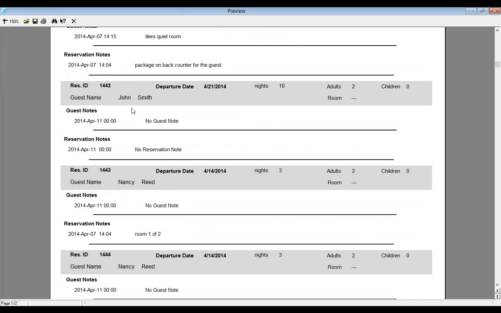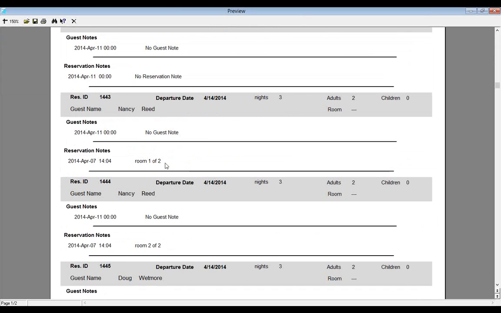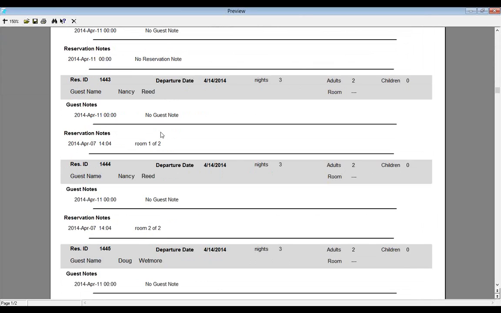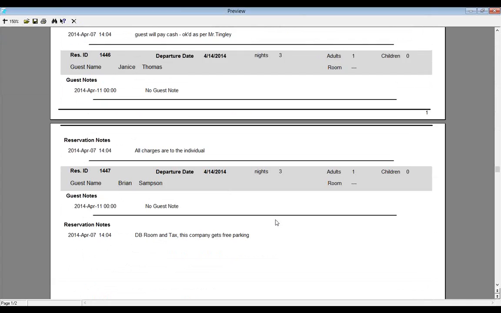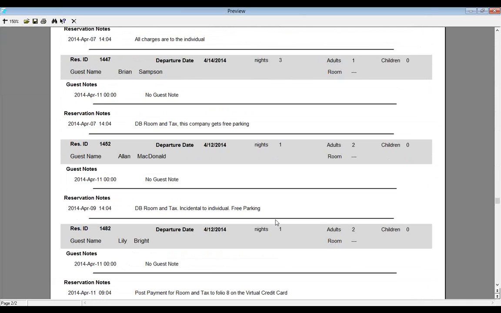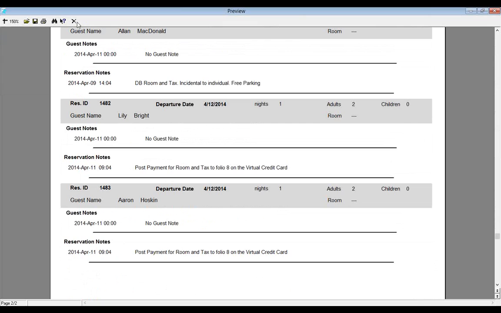Now, if someone has no guest notes or res notes, they're still going to show up on this report. I'll just say no guest notes, no res note. Here's another one. I have Nancy Reed, room 102. Room 202, so I'm probably going to try to get these two rooms next to one another. And if I have connecting doors, maybe I'll try to do a connecting door in between them as well. Okay, so these are just any notes that we've flagged, whether it be a guest note, where they have a preference on the room type, or any res notes, anything we should be aware of as well.